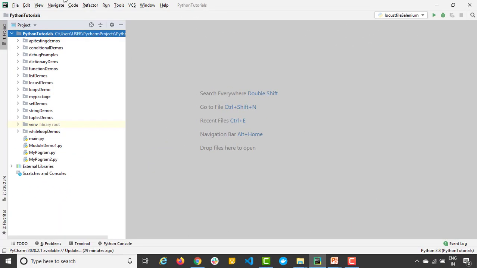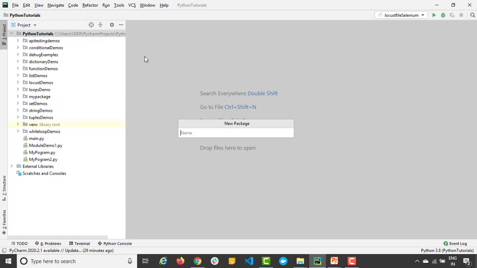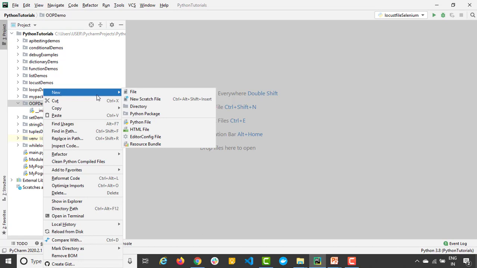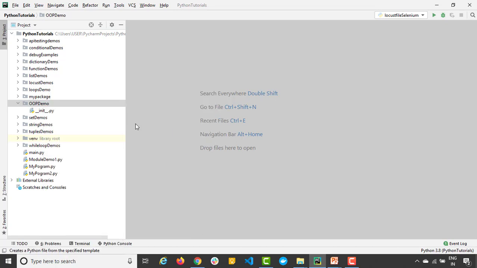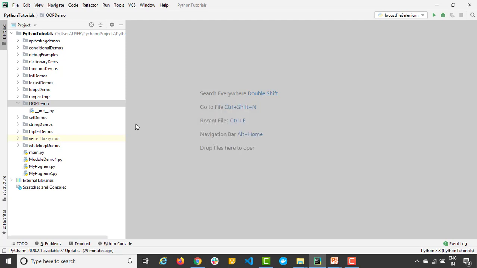Let me quickly create another package. Let me just right click, new, and package, and I will say oops demo, object oriented programming concept demo. I got this package, and as usual we got this init.py file that we discussed already. Let me create a Python file. This time I will say this as class demo. Yeah, let me just increase the font size.